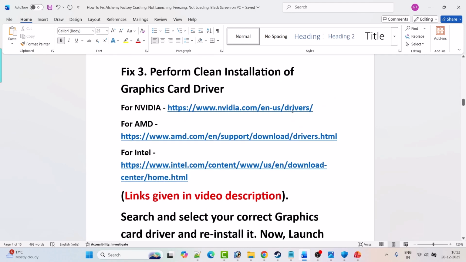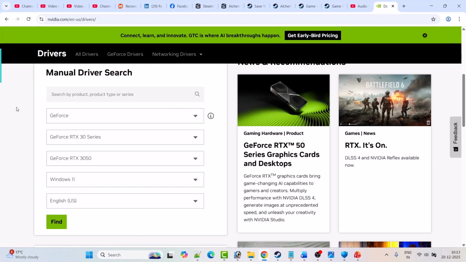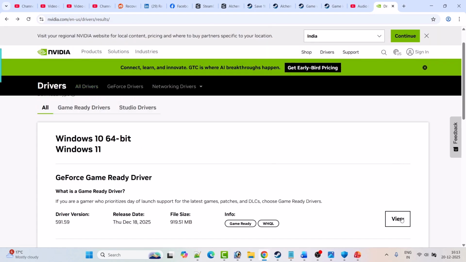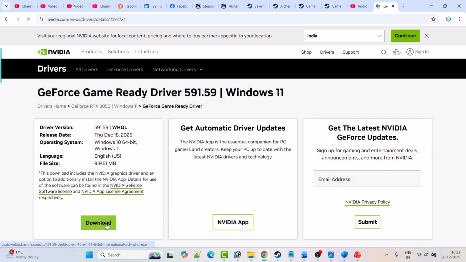So I am showing the example of the NVIDIA graphic card driver. So go to this NVIDIA website. And once you are on this NVIDIA website, enter your graphic card model over here. And then select the Windows operating system and then click on find. Now you have to download the GeForce Game Ready driver. So whatever is the latest version, you have to download it. So click on this view and then click on download.